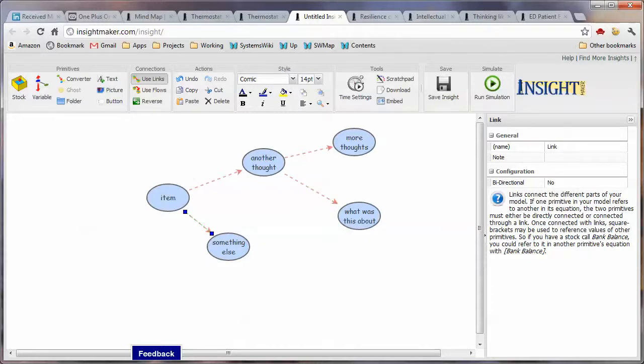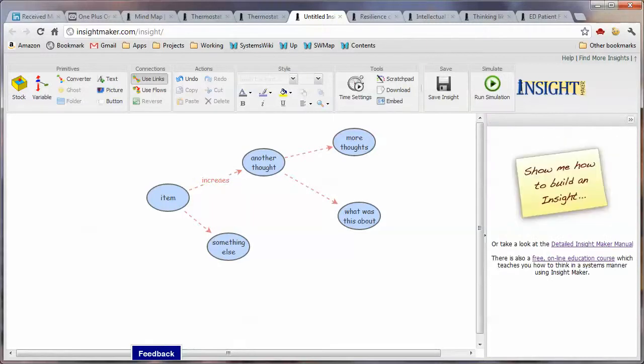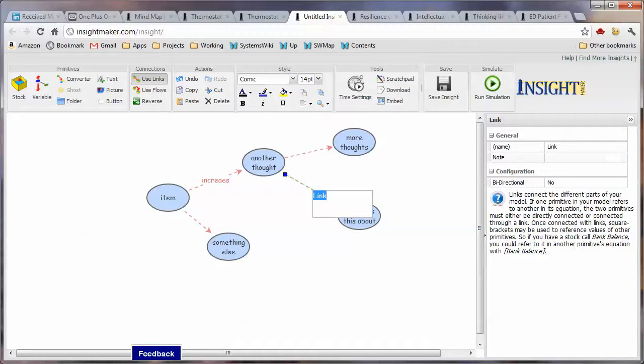And note that the default label for a link is "link," L-I-N-K, and if the label is "link" or is blank, nothing will be displayed. But if I call it anything else, then that label will in fact appear on the link. And you can double click the link twice, and it'll actually show up so that you can change the label there.